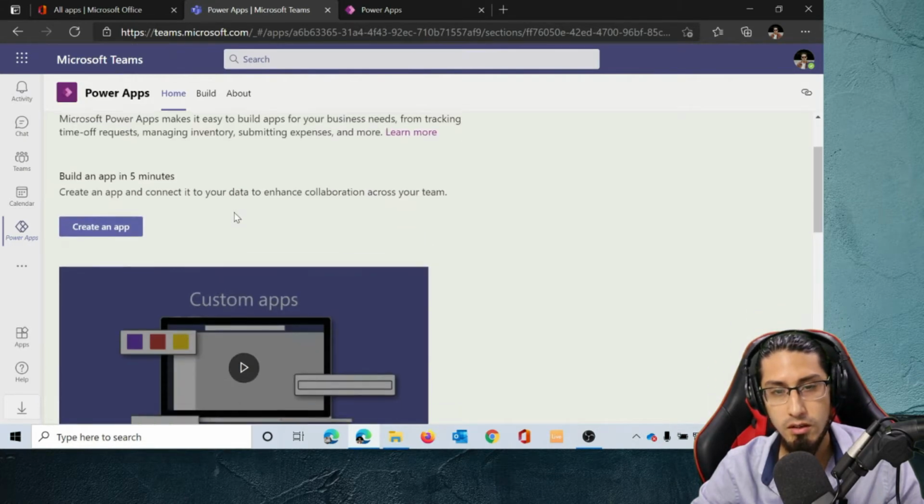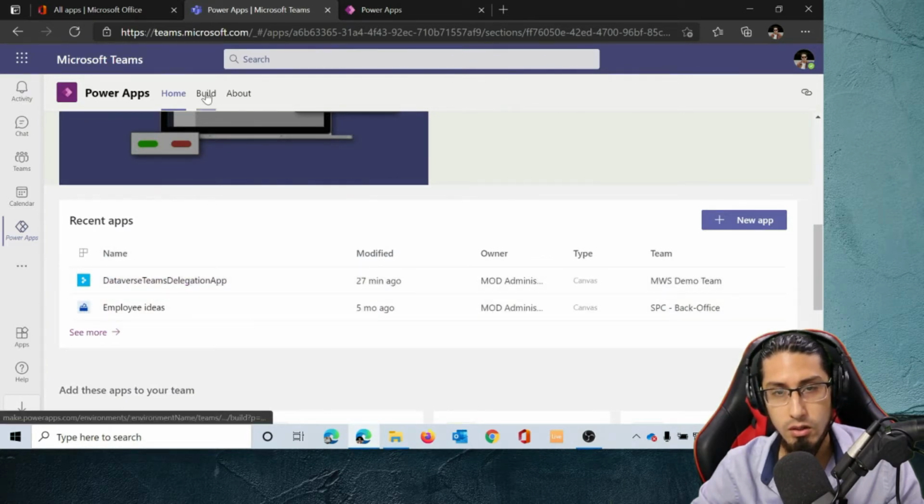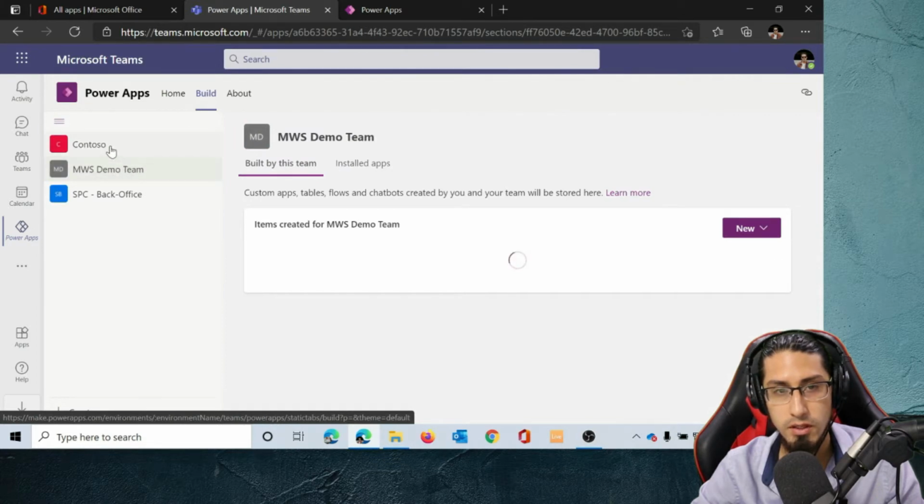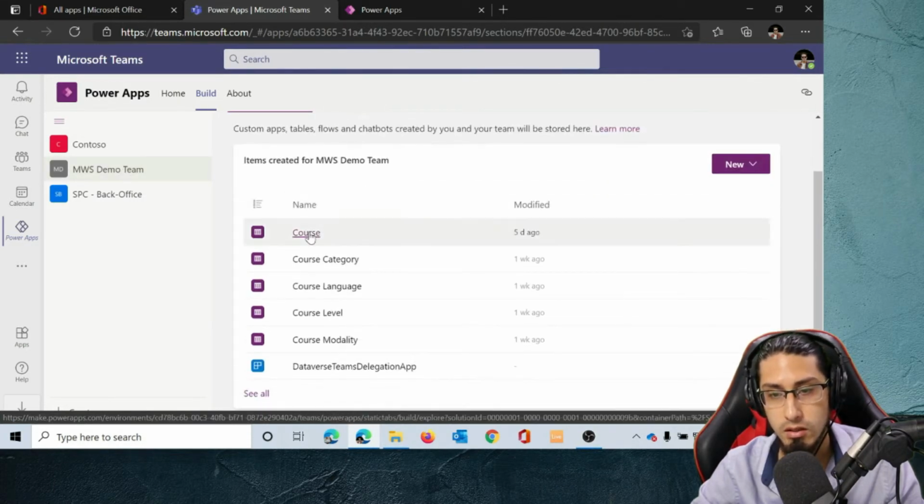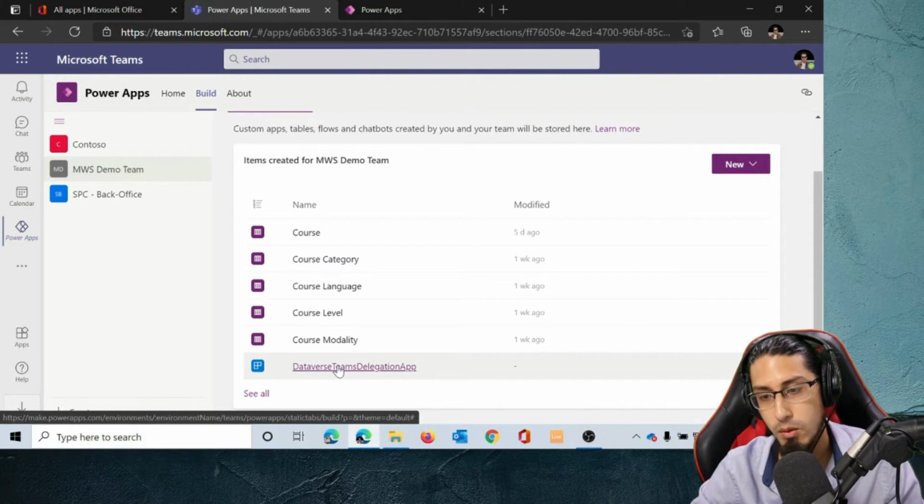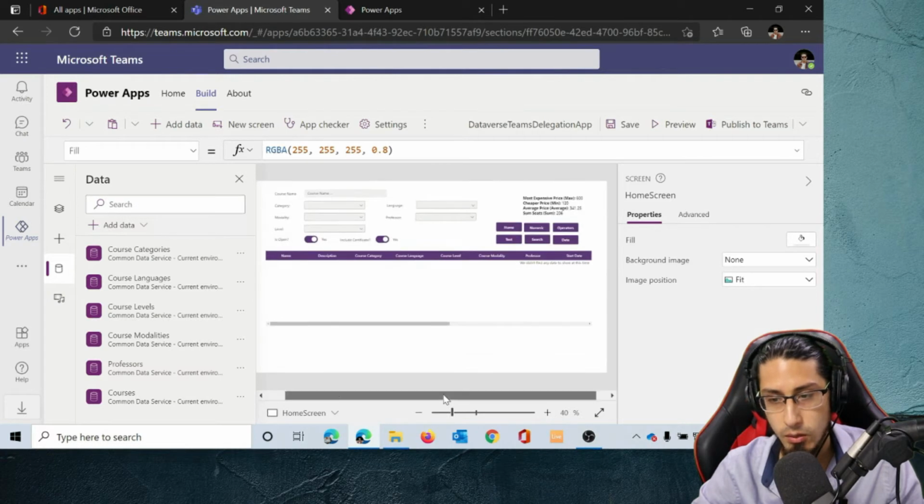Okay, so from here you can create a new app. You see your recent apps. Actually, the app that I have created is this one. Or you can go to build, and in build you will see, for example, the different teams that you have created and that are particularly associated to an application that you have created. My team is this one, MWS demo team. And here you will see the different components that are part of my application. For example, here we have the different tables. Those are Dataverse for Teams tables. And here is my PowerApps Canvas app application. If I click here, I can open my application in design mode, and we will be able to customize this application.